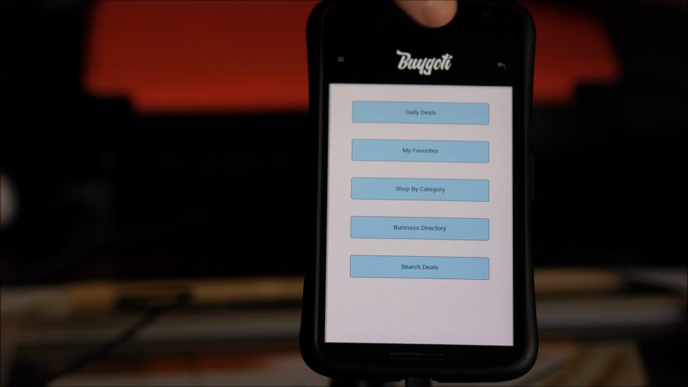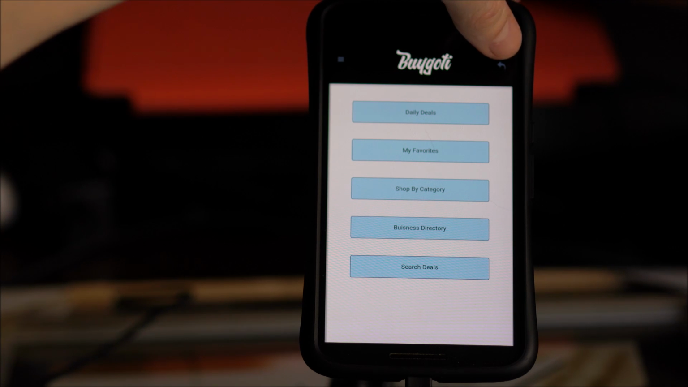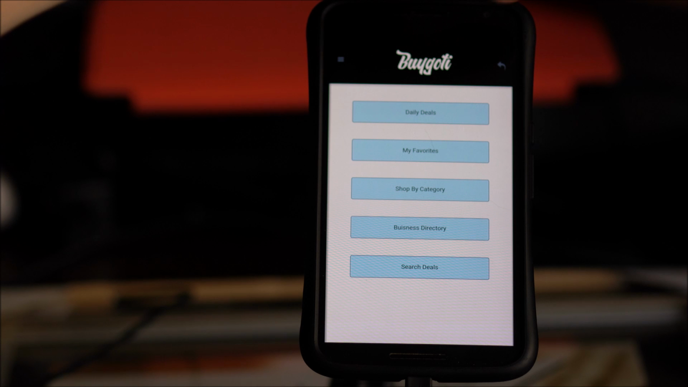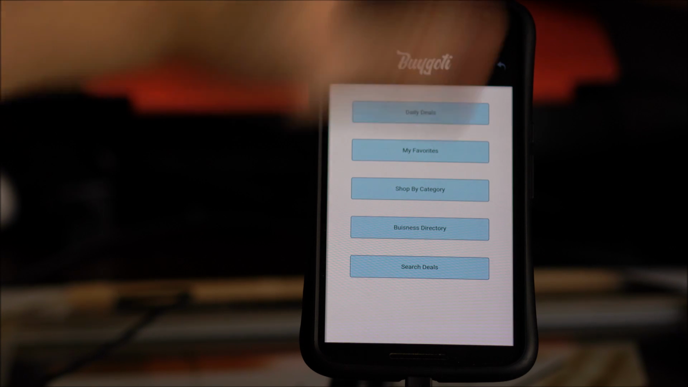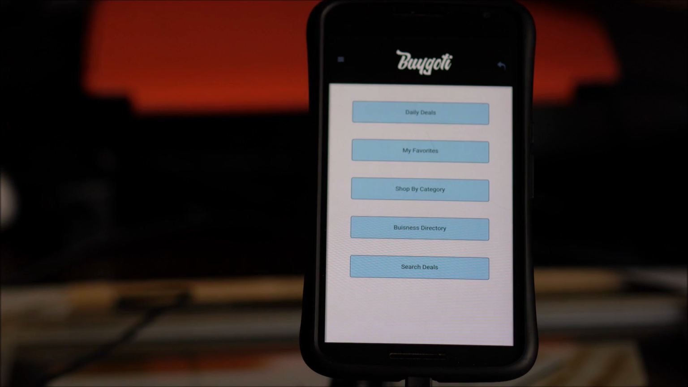On the top, there's also the logo, which actually exists as a button, and there's also this little back arrow. So the logo and this little back button always take you directly back to the screen. Now let's go over the buttons. Here we have daily deals at the top, my favorites, shop by category, business directory, and search deals.